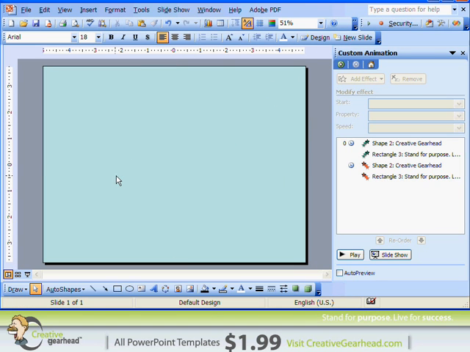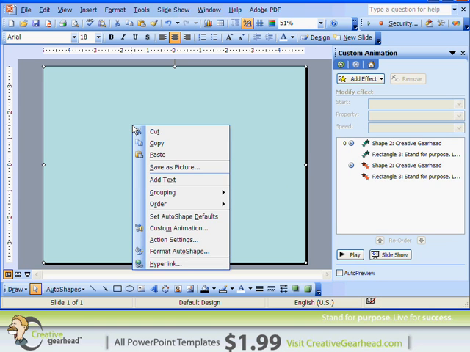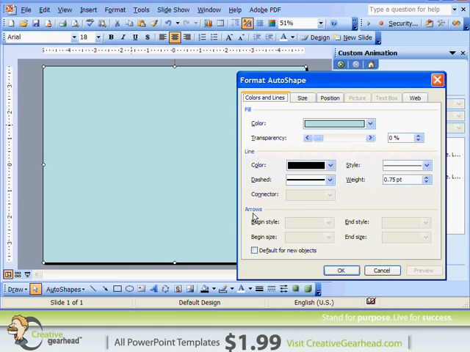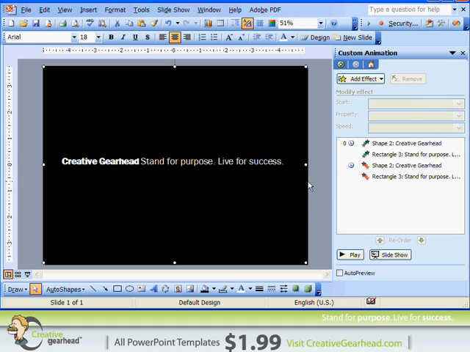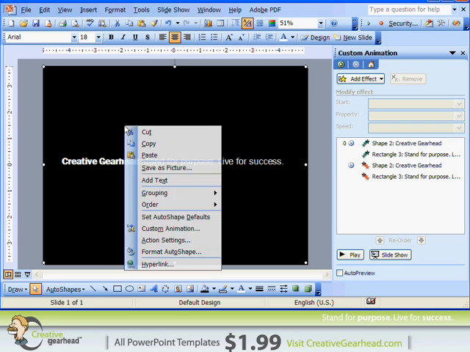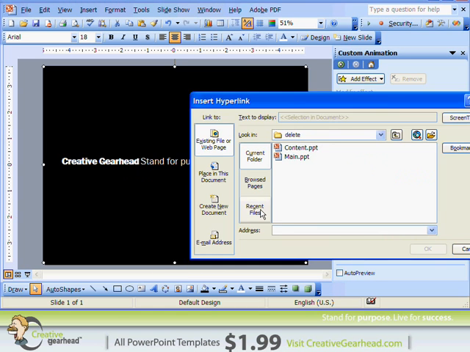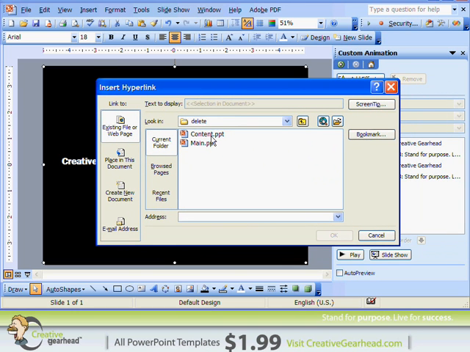Now this doesn't help much because we can't see anything, so you right click, click Format Auto Shape. You want to take this transparency tab and move it all the way over to 100%. Click OK. You see, now we can see our information below it. You want to select the transparent box again, right click, and select hyperlink. Okay, now you'll see that this pulls up where you want to hyperlink to.